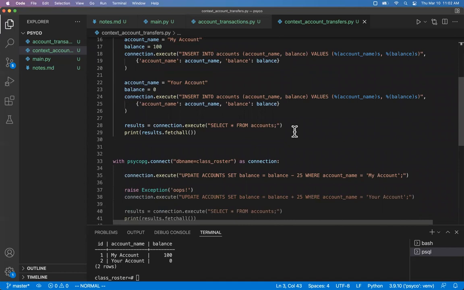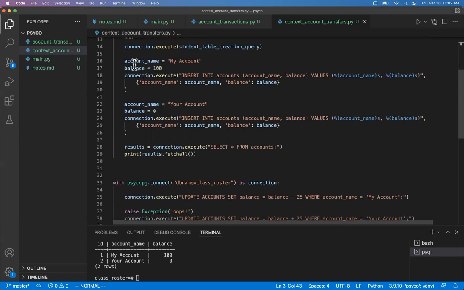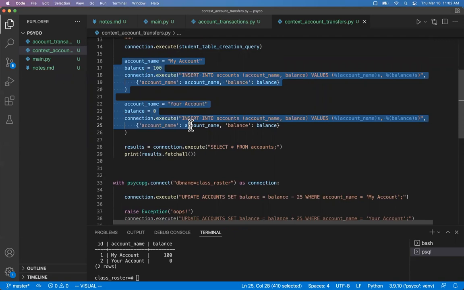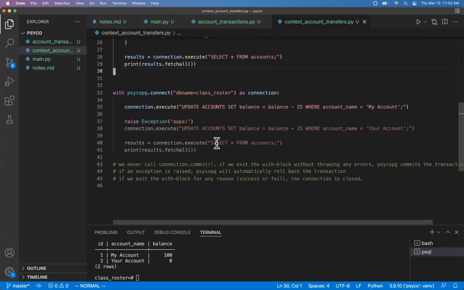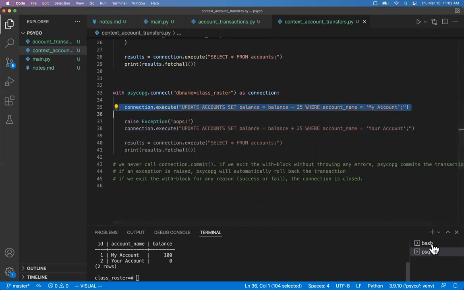Again, I was only using auto commit just to make some points in the demo. You probably don't need to think about that if you're using transactions in the conventional way. You just leave it out entirely. So now we're seeing that these queries are committing. We're setting my account and your account to 100 and 0. That gets committed at the end of this with block. And then in the second with block, it's getting rolled back. So this statement is never run. We don't end up losing any money. So let me just run that again, just for my sanity.